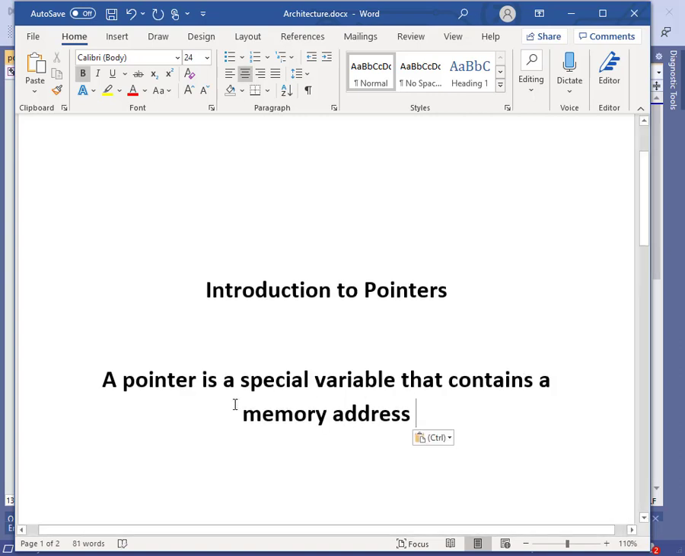A pointer is a special variable that contains a memory address. So it's a special kind of variable. It is still a variable, but it can only contain the address of something. It can contain the address of, say, the letter X. It can be the address of the number 17, and so on. So a pointer is just a variable. It's a very special variable which can only contain a memory address.